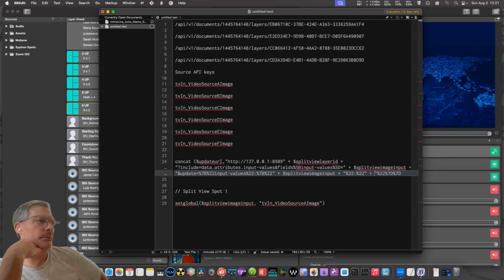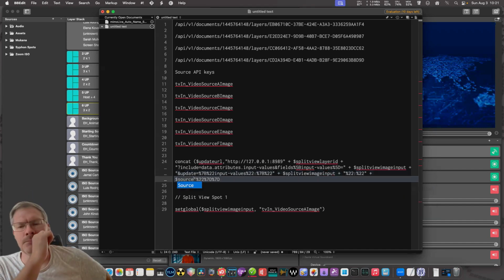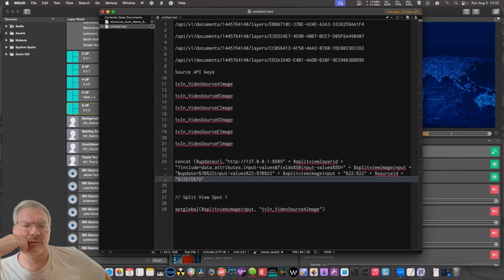Have a new variable name like source ID. Okay. Does it need the dollar sign? Dollar sign source ID. And again, space plus space. Perfect. And in the end, after percent 70, a quotation mark, a double quotation mark, a single one. So perfect. And closing parenthesis.